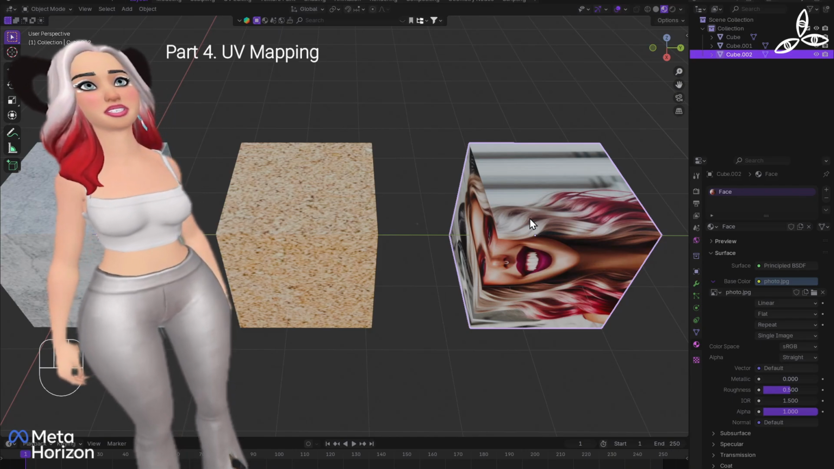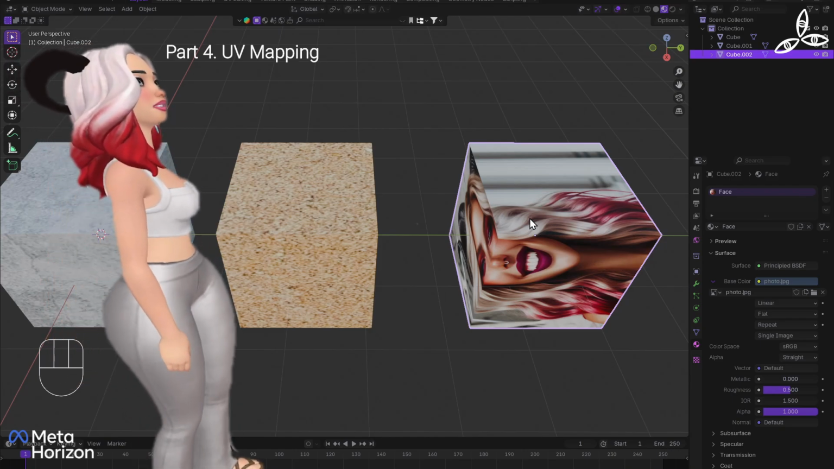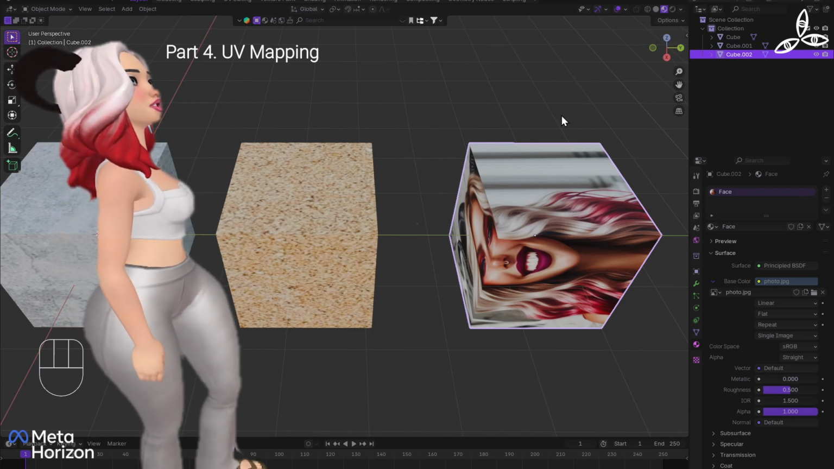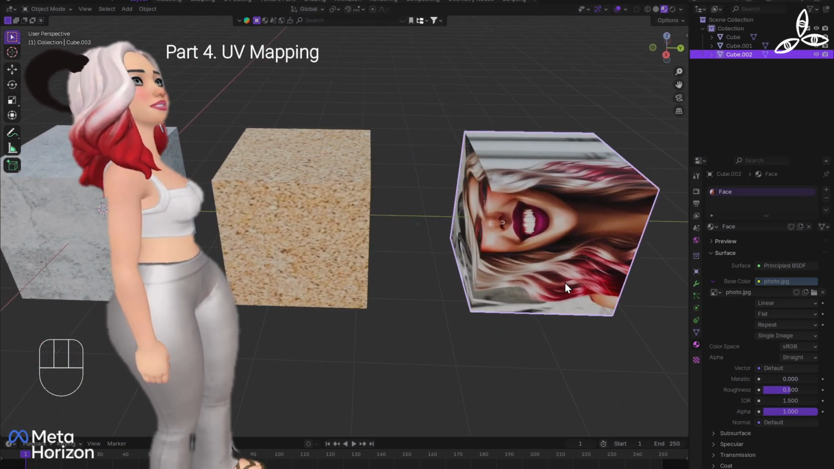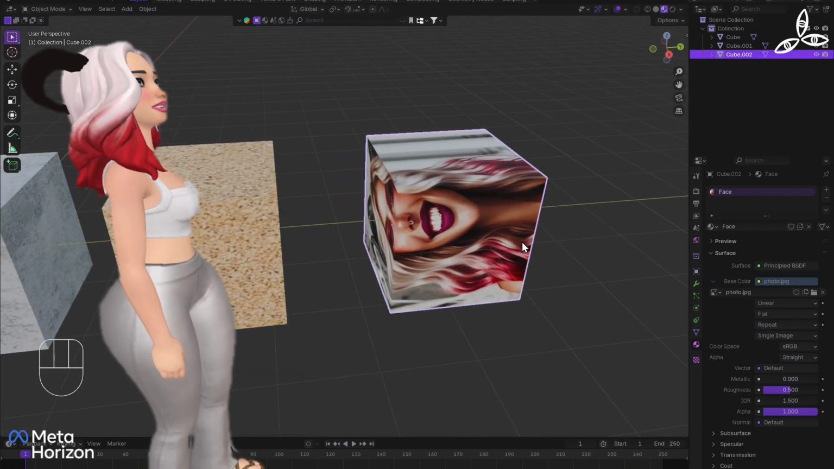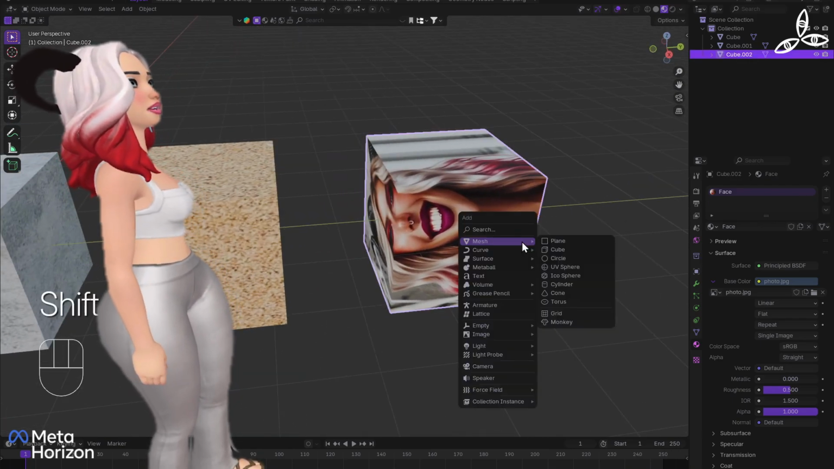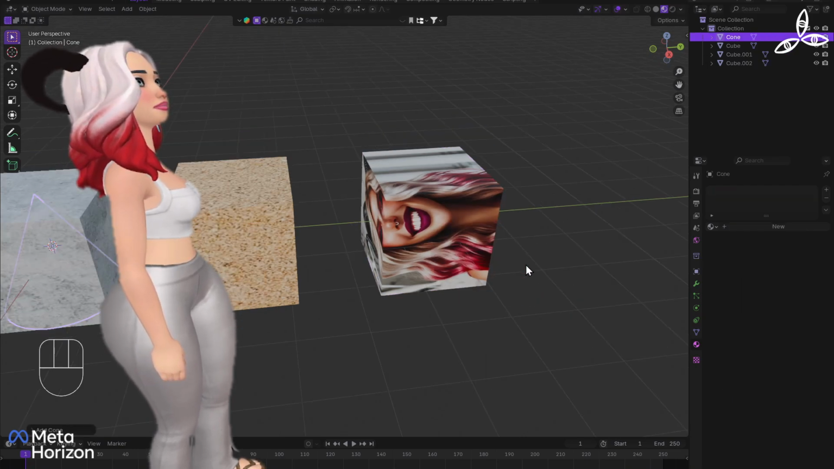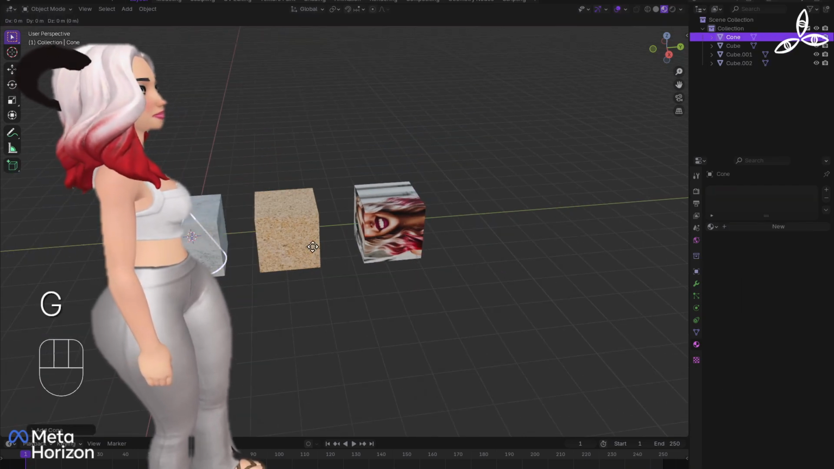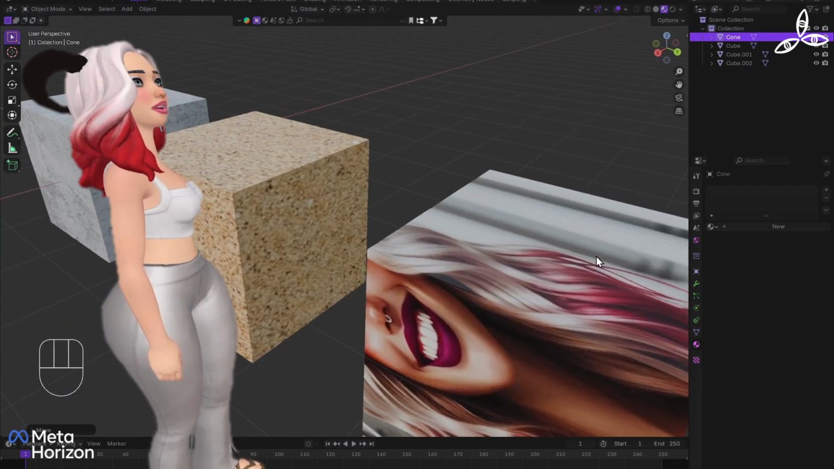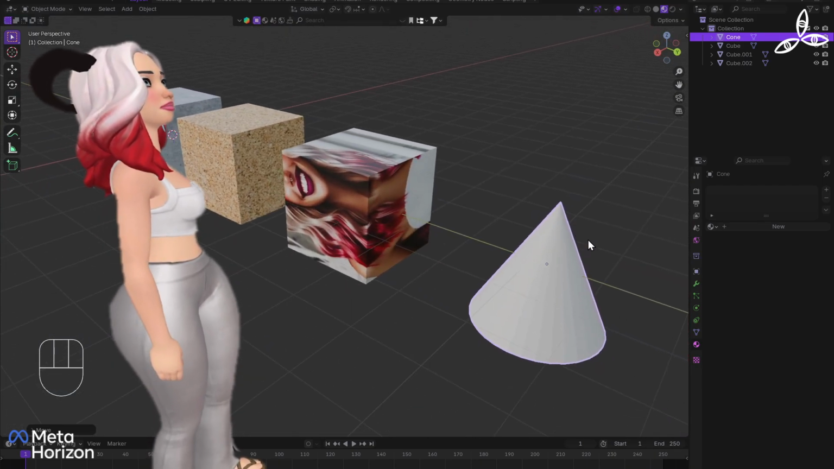UV mapping is basically determining the horizontal and vertical coordinates of how an image or texture is mapped onto a 3D object. So what I'll do to really kick us off is create another object here already. So if I say Shift A and I do a cone shape, I'm gonna grab that and then the y-axis and drop him here.